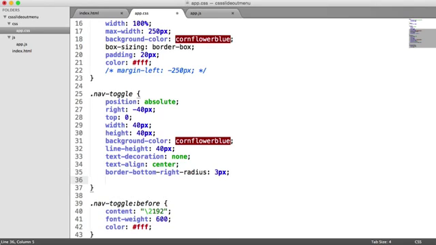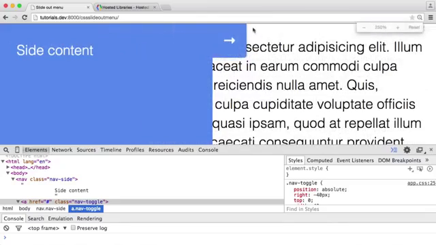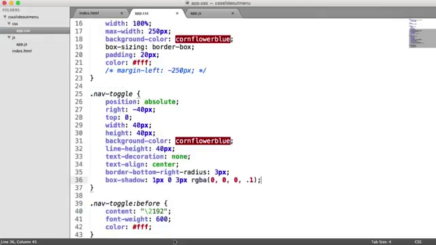So for the nav toggle then, for that toggle button, let's give that a shadow of 1 pixel on the x-axis, 0 on the y. We'll give it a 3 pixel spread, and we'll use RGBA to give this a black color, and we'll say 0.1 in the alpha channel. So when we refresh, it's barely visible, but you can see that little shadow just on here. And you can obviously play around with this and make it look a lot better.